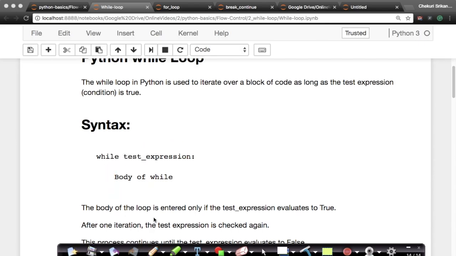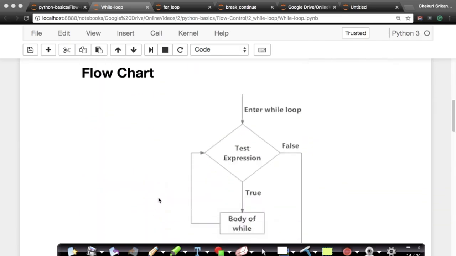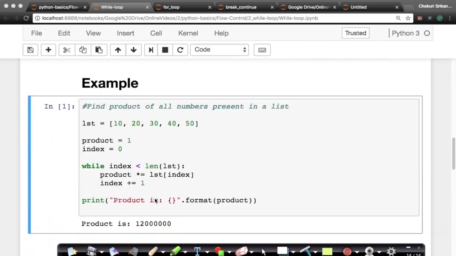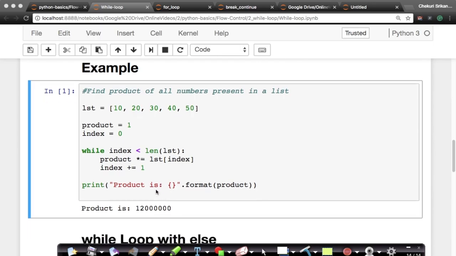Let's see an example. There is also a flowchart here for those of you who like to see flowcharts, but I always prefer examples typically. So let's go through a simple example, and I'll execute this step by step. Suppose I have a list LST which has 5 elements: element 0, element 1, 2, 3, and 4. I want to find the product of all of these numbers. How do I do it? I'll declare a variable called product and assign it a value of 1, and I'll create a variable index with a value of 0.